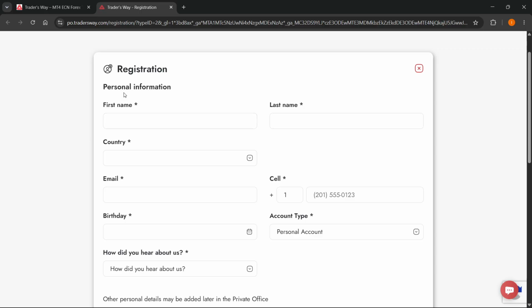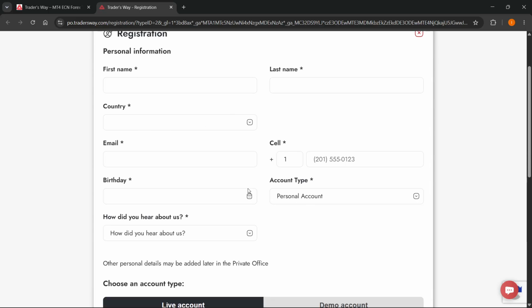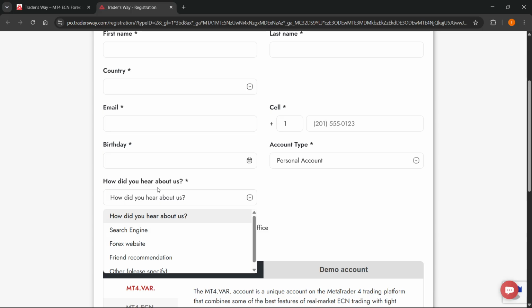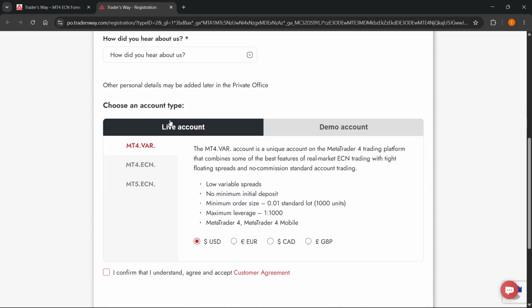So you want to type in your personal info, so first name, last name, your country, email, your cell phone, birthday, and then the account type you want. It could be personal or corporate, and then here you want to tell them how you actually heard about them as well. And then down here where it says choose an account type, you want to switch over to demo.